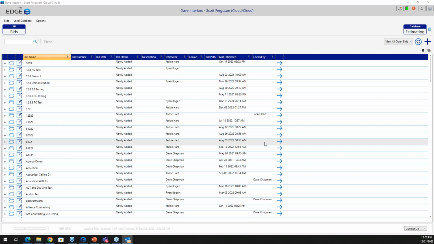What you may not be aware of, though, is that the EDGE is not a static program. We work tirelessly every quarter to add new features and functions directly into the EDGE itself to make it an even more powerful estimating system than it already is. So I'm going to demonstrate a few of those here today.